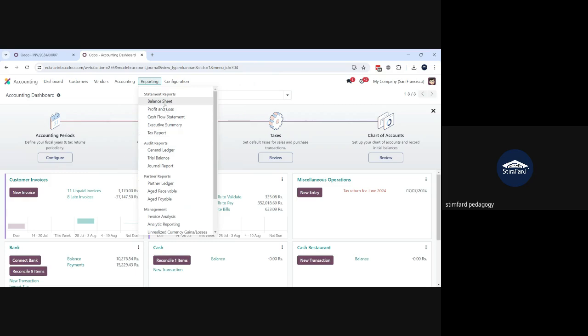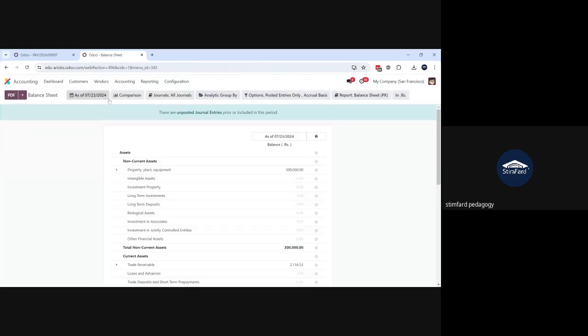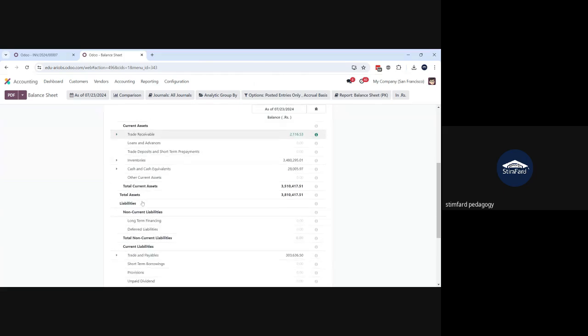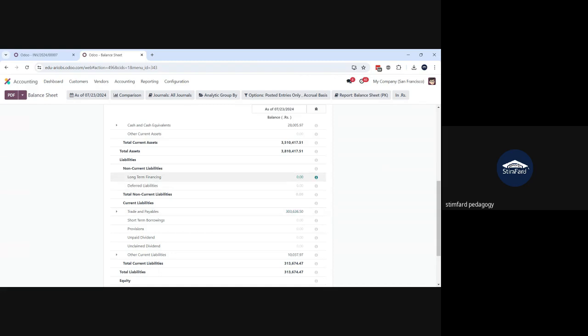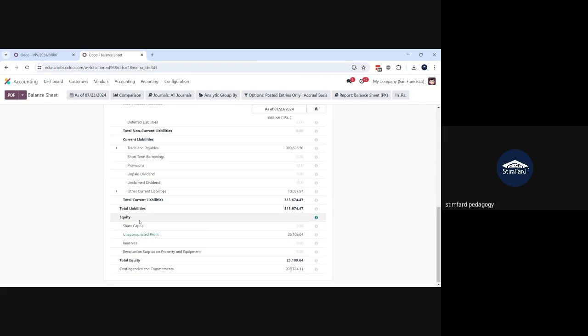And if I go with the first report, balance sheet, so here is the default standard format of Odoo. So it is showing you under the assets, non-current assets of your companies, then the current assets of your companies, then total assets, total amount of your assets, and under the liabilities, it is showing you likewise non-current liabilities, current liabilities, and then the total current liabilities. Then it is showing you the equity part of your company.